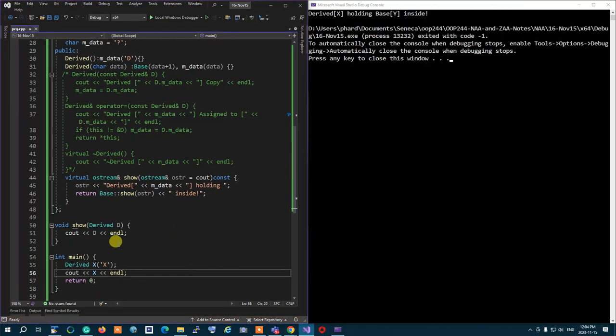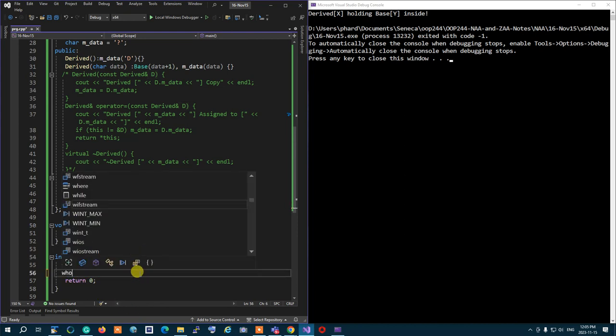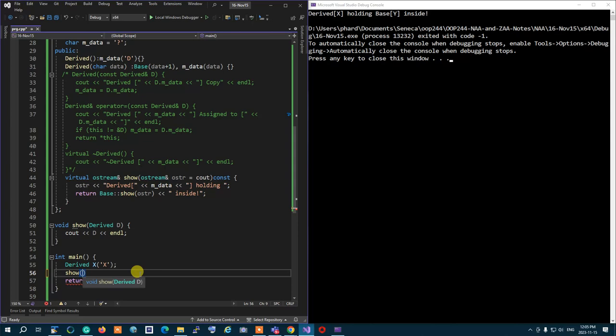Now what I'm going to do, I'm going to actually copy the x and see what happens. So instead of showing it over here, I'm going to show it in a function. And the function that I have is receiving the d by value. So the function call will be as follows. It's going to be show d set to x. So it's going to be show derived d set to x.